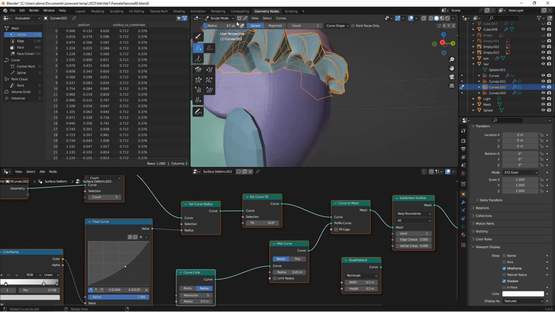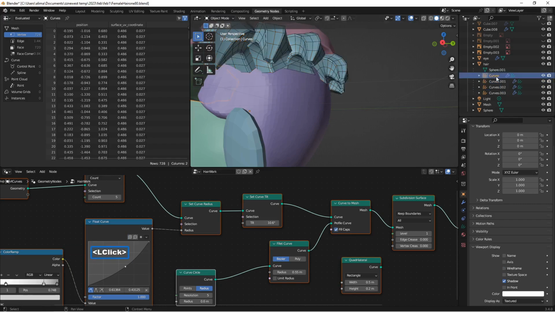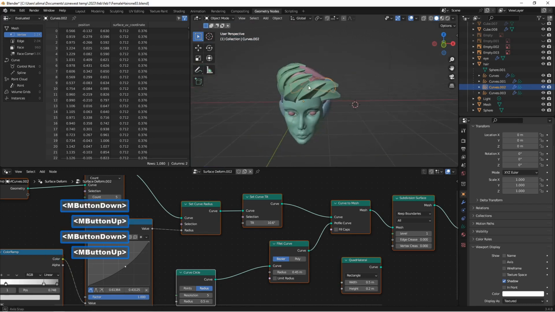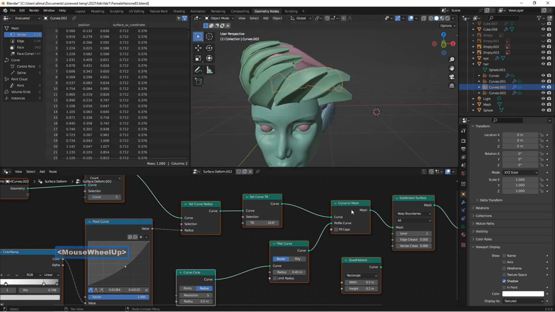So what we're going to do is go to object mode. That's curves.002. So we'll go here, take off fill caps, curve 1, take off fill caps, curves 3, and we'll take off the fill caps there as well. Okay, I'm going to go to curves.002, go to viewport display, take off wireframe. I'll zoom back. You can see the hair basically looks the same even with the fill caps taken off.